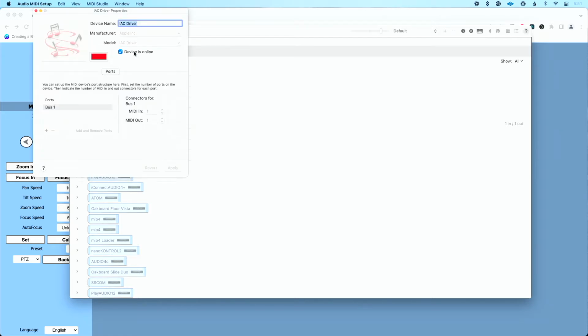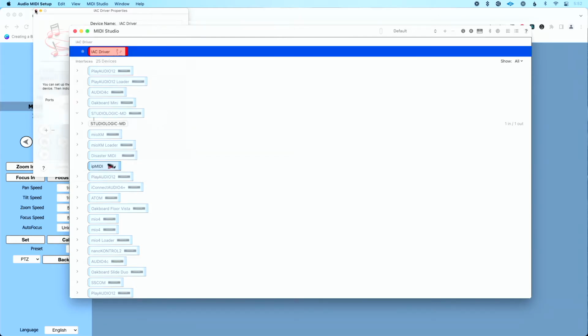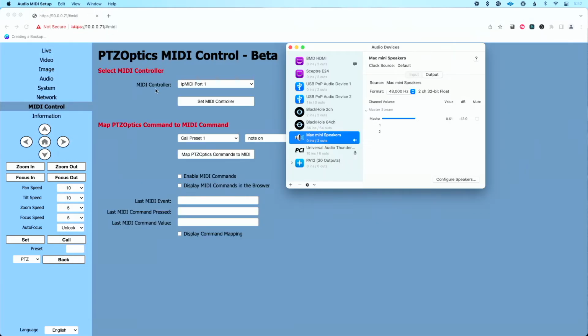And you want to make sure that where it says device is online, you have that enabled, and you have at least one bus or one port. Now, if you don't see a bus or a port show up there, then click that plus icon to have that show up and then hit apply. Okay, so let's close this out. The IAC driver is set up.